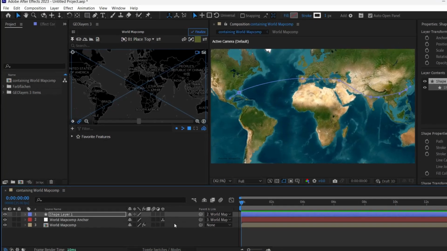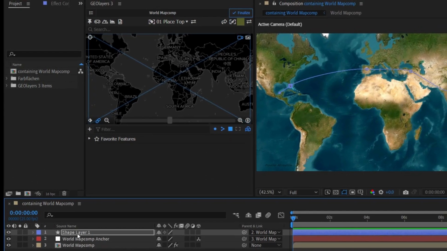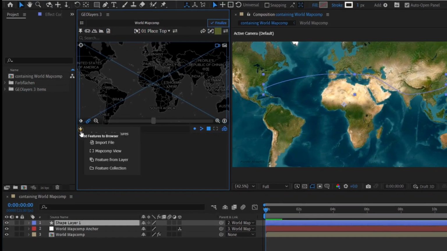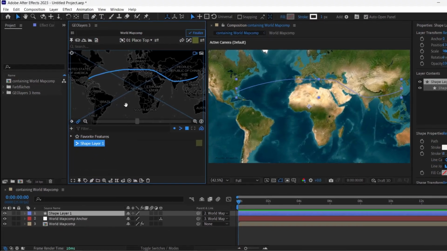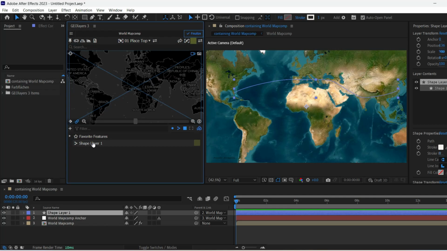Now we need to make this path a feature in the map, so we can pin our aircraft to it. Select the path and click on this plus sign on your browser panel, then select Feature from Layer. Now, our path is part of the map. You can notice that it is added to our browser. Let's bring in our aircraft now.